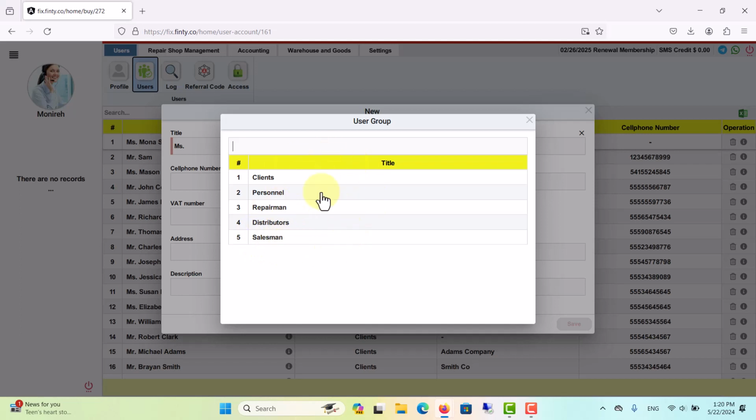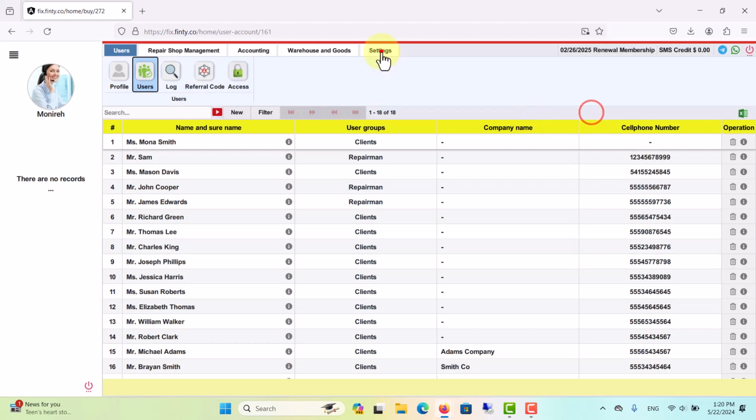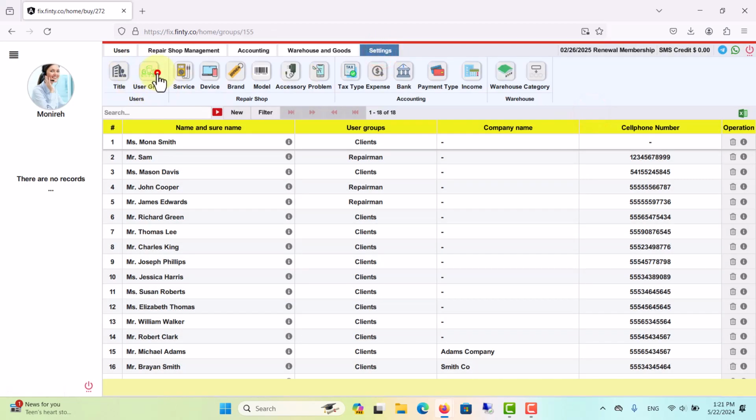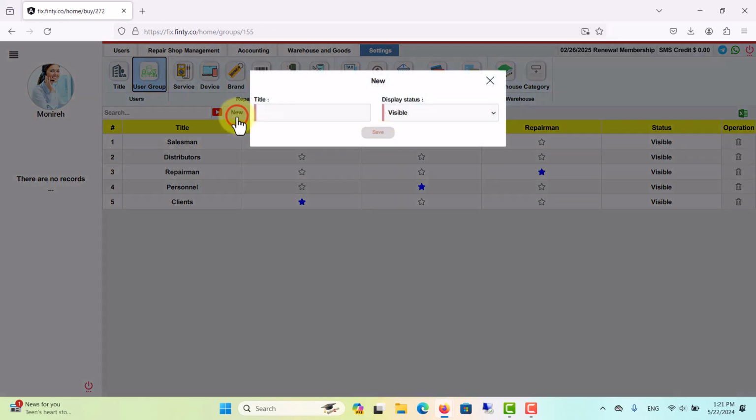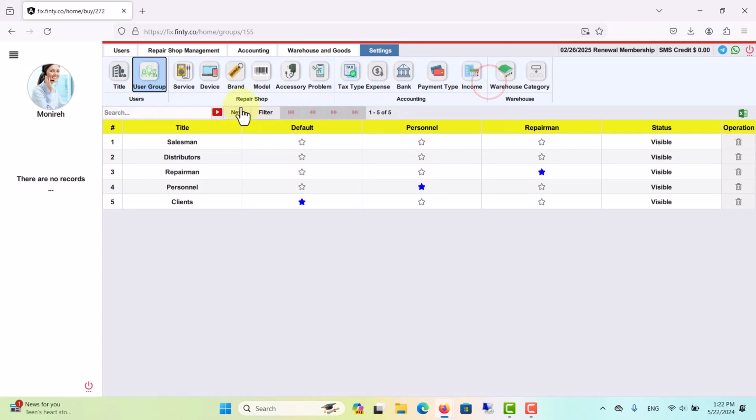If you don't see these user groups in your account or need to create a new user group, go to the Settings menu, select the user group, and click New to create a new user group. For more information, please watch the relevant video.